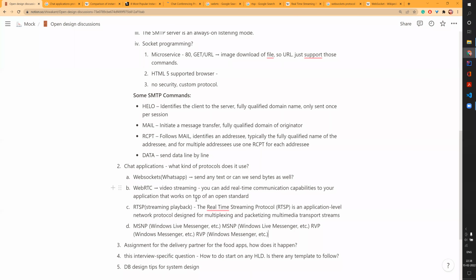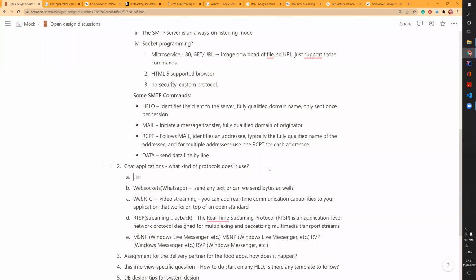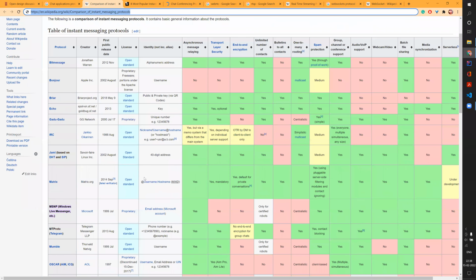One more item is probably security. I think they use TLS. Probably that's something we can discuss in a future class.